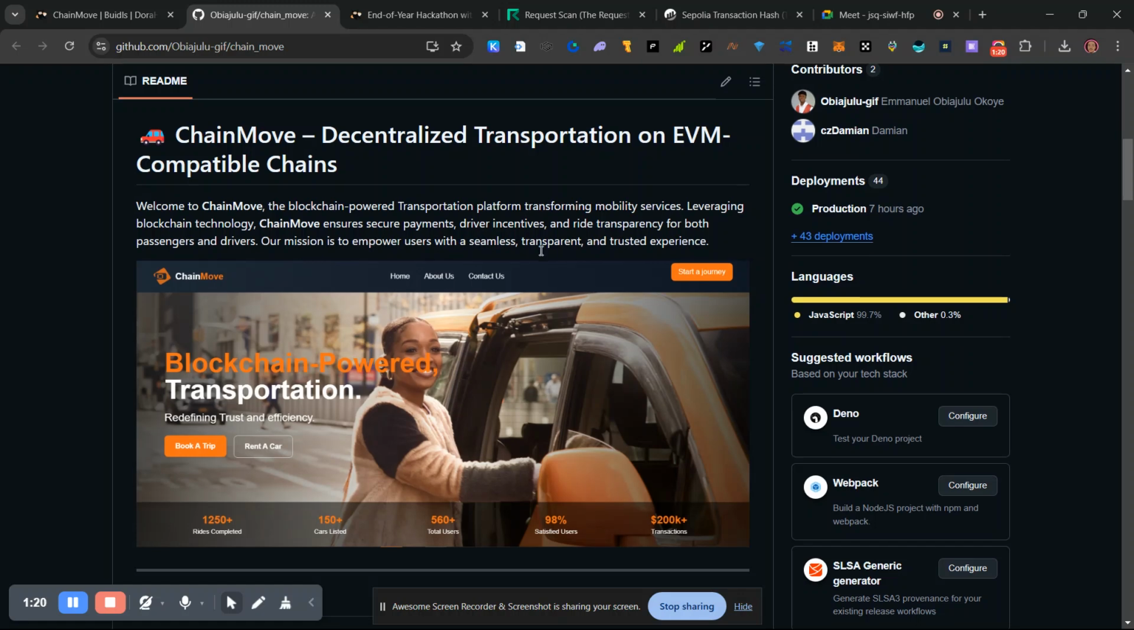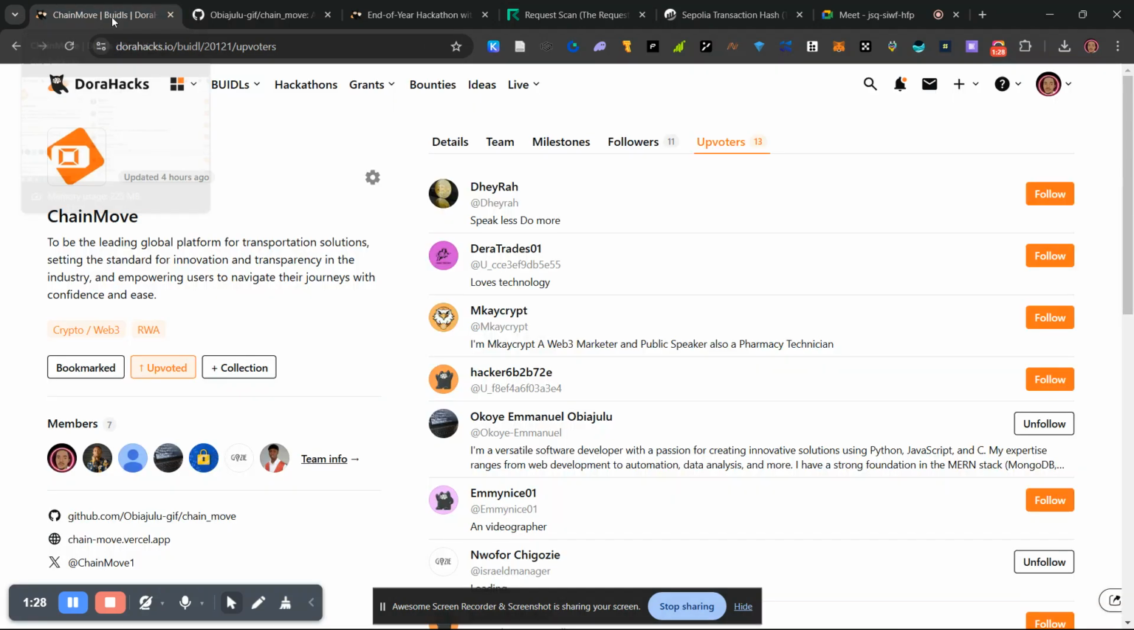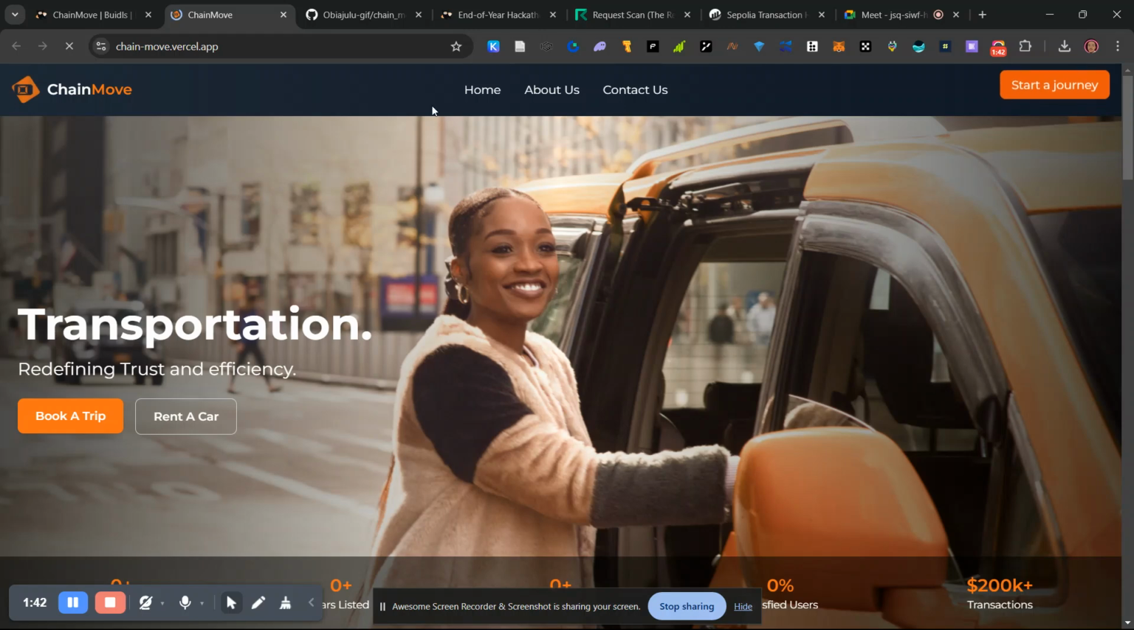So these are the three targets of ChainMove. I'll quickly go back to our page, our Buidl on DoraHacks, and over here I'm going to click our website that we've worked on and fully integrated the Request Network.